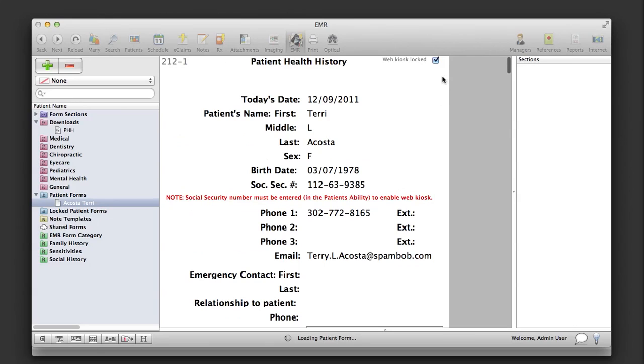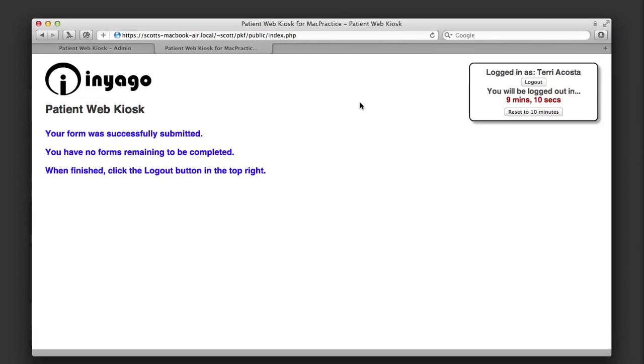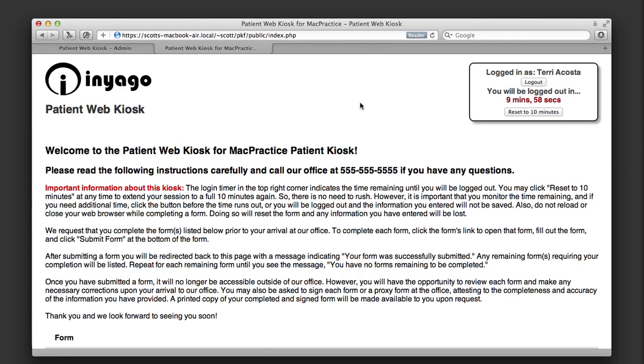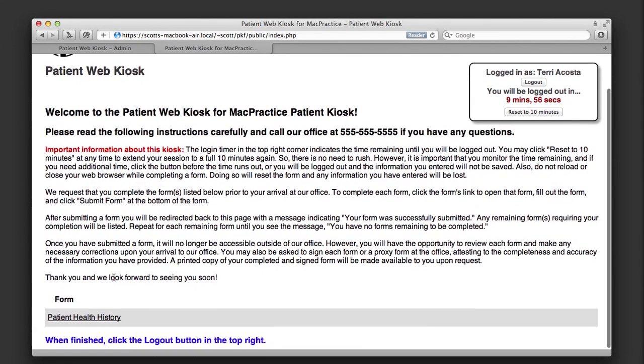And the only thing that we'll need to do at this point is uncheck the web kiosk locked and save that record. What we've done is essentially make a copy of that previous form, and now the patient who may be filling out this form as a follow-up will only have to make the necessary changes to that form, not fill out a blank form from scratch all over again.